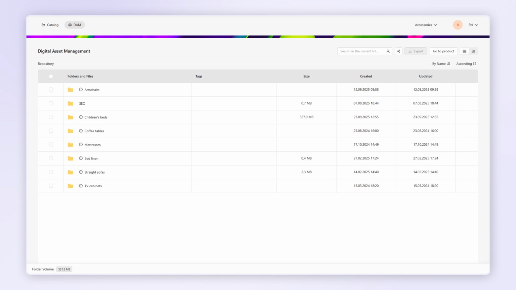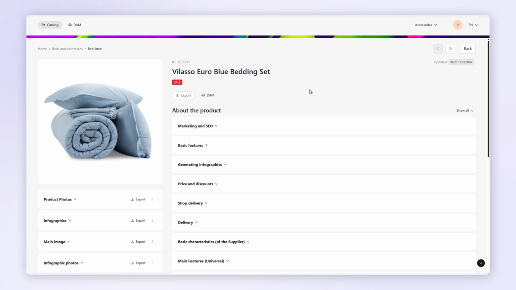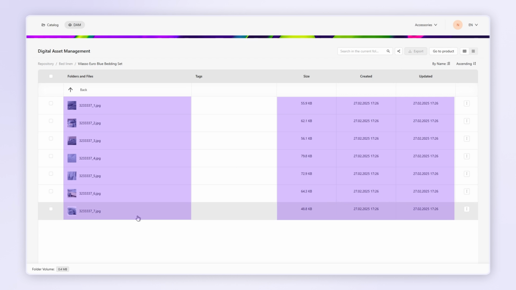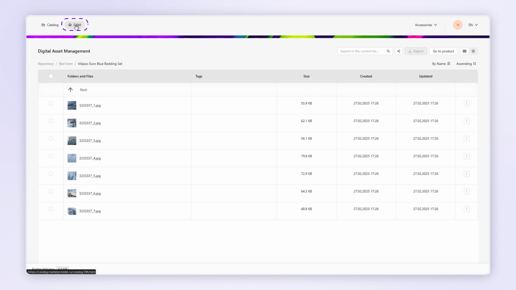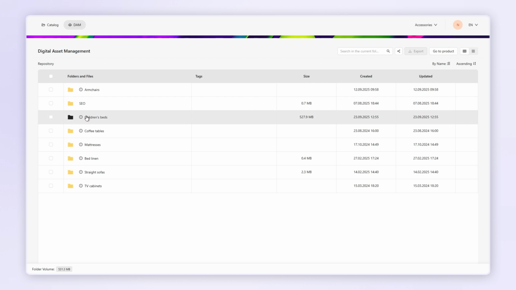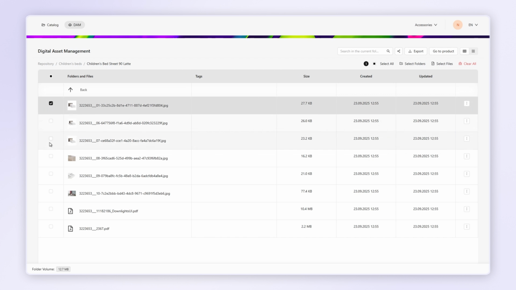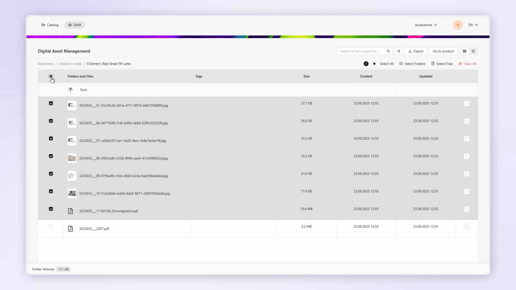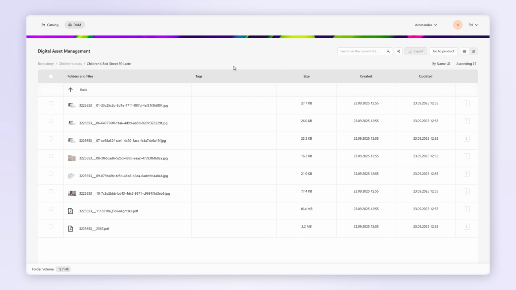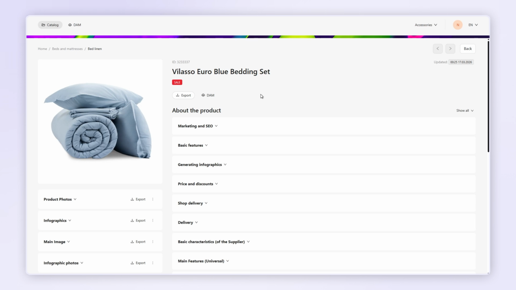All the supplier's files live in the DAM, the built-in digital asset storage. There are 2 ways in. The DAM button on a product page opens that product's folder, files in a list with sizes and dates, while the DAM item in the top menu opens the entire storage, organized in folders like a familiar drive. Tick files and download them one by one or in a batch. The Go to Product button takes you straight back to the product page.